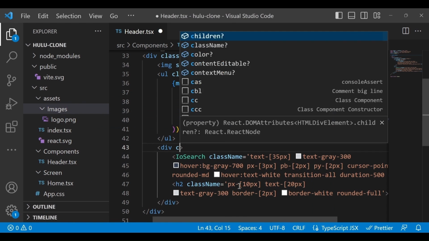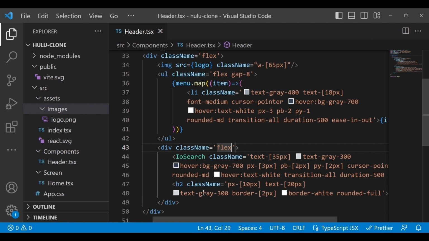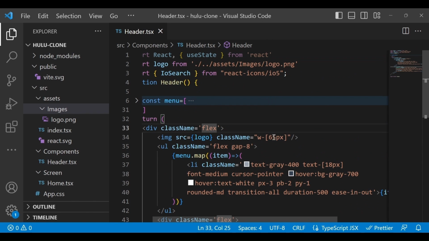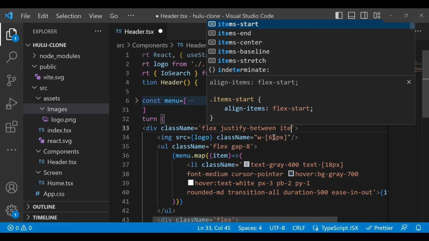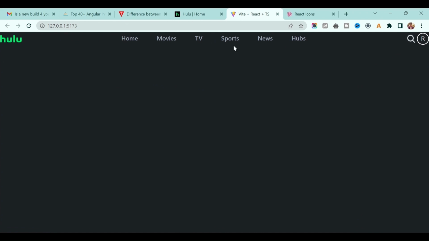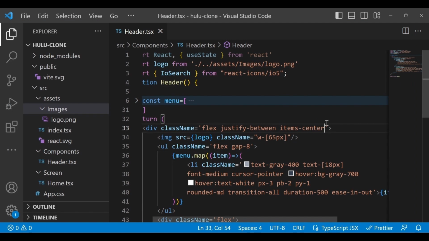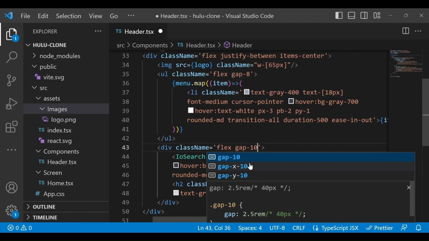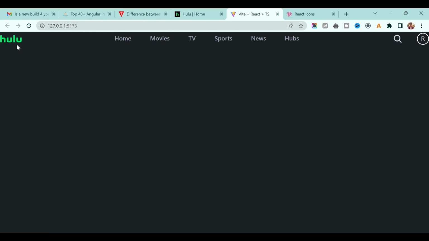Now let's bring everything in one line. Okay, so first we'll say class name to be flex, so it will be in one line. And now to this parent div, just say justify between. Okay, and then we have to do items center, so vertically it will come in the center as well. And if you see, perfect, right? On hover we're getting this effect, we are getting this menu, so it's very close to each other. So let's give some gap. So I will give some gap here to this div, right? So gap of 10 for example, and if you see, perfect.